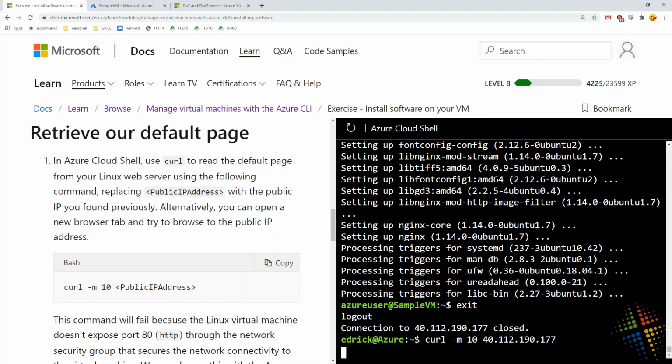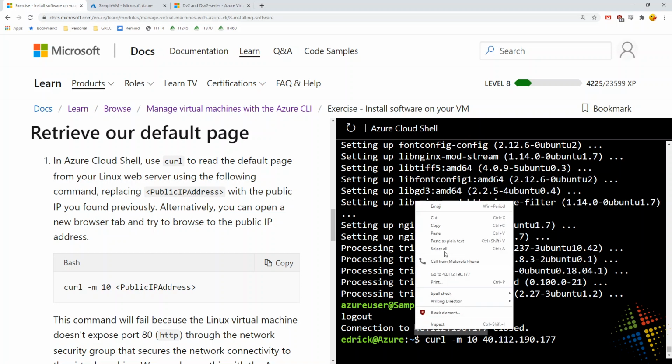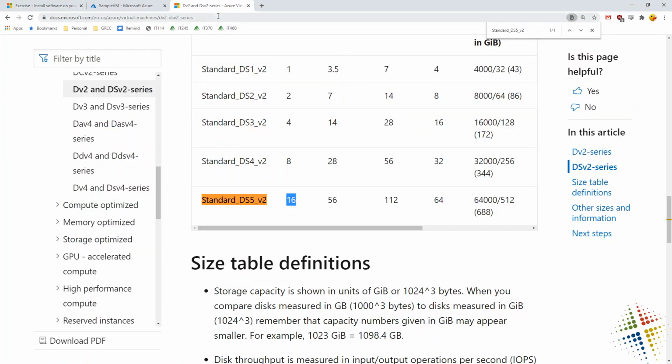In fact, if I take that IP address right there, copy it, and I go into a web browser and paste that in, it's going to time out as well. Now you may be asking yourself, we just installed Nginx. Nginx is a web server. Why can't I access the web server on this machine?